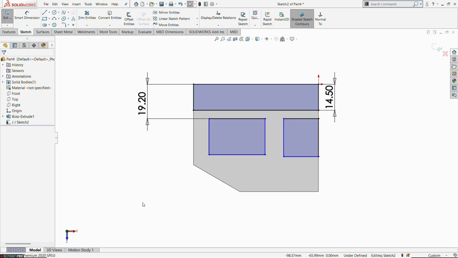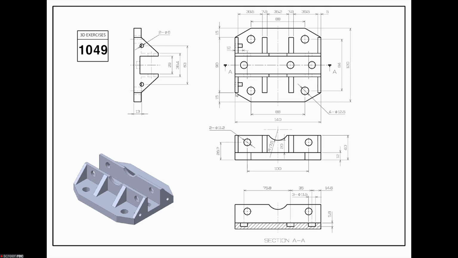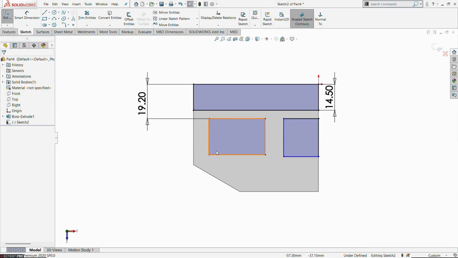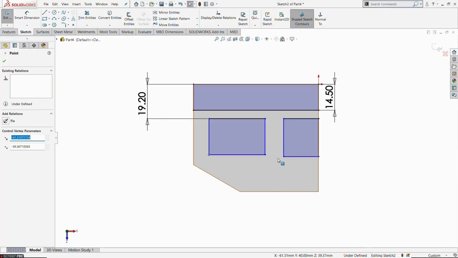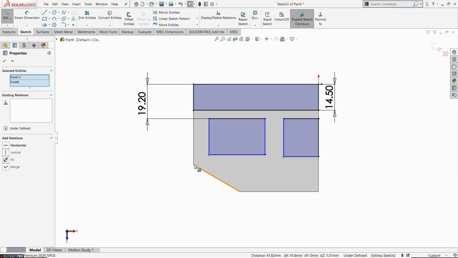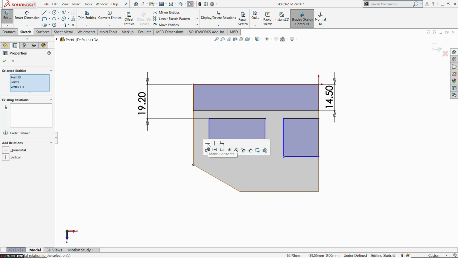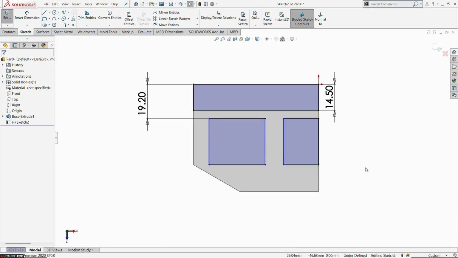Then we need to fix this other endpoint. Look at the other endpoint where it is exactly located. It is located related to the edges itself. So select a point as well as an endpoint and use the horizontal constraint to fix it linear. So select a horizontal constraint to fix it linear.